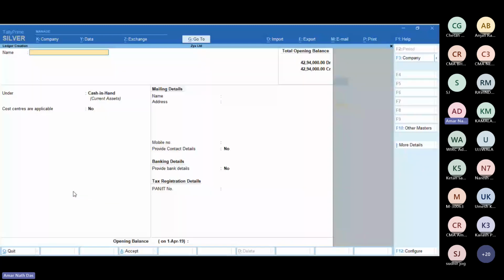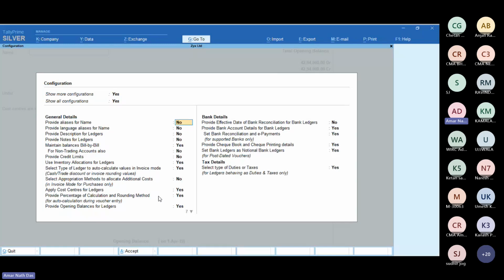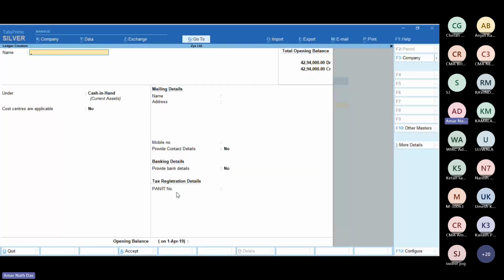I repeat again what to activate. Whenever you create a ledger, when you open the ledger creation screen, in the right bottom corner you will find configure, and in configure you will find apply cost center for ledger. Turn it to yes. That's all.